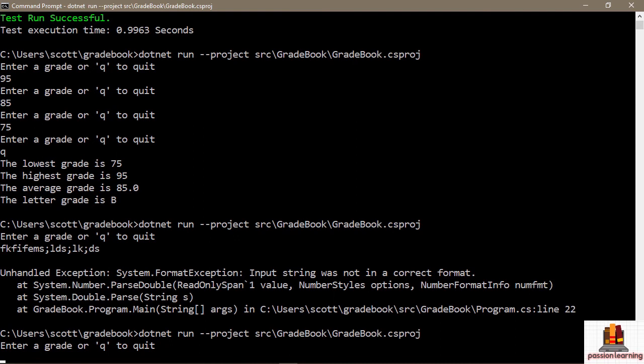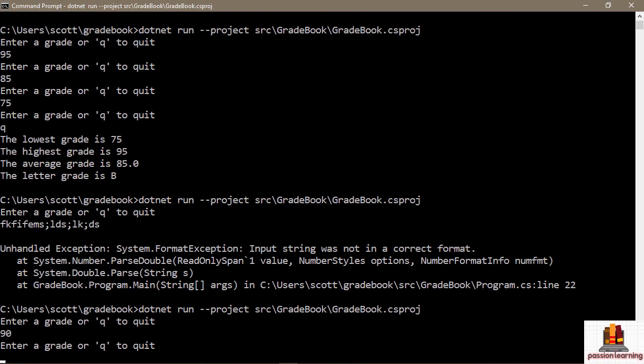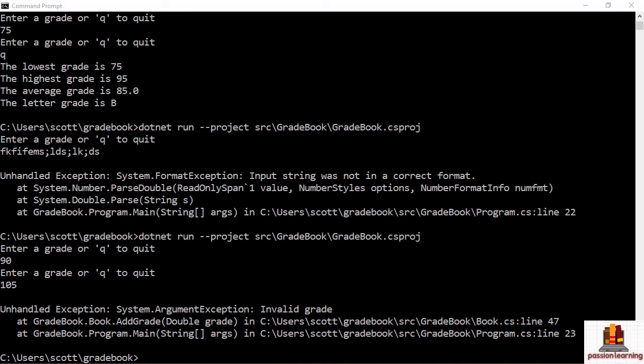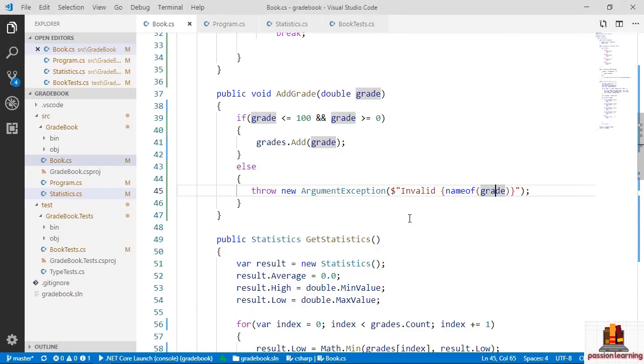If I .NET run this project and enter a grade of 90, that works perfectly. If I enter a grade of 105, now instead of having a format exception crash my program, I have an argument exception crash my program. The reason this exception crashes my program is kind of implied by this keyword throw. What we're doing is throwing this exception, and someone else has to catch this exception if they want to handle this error condition. Otherwise, the exception is going to crash the program.